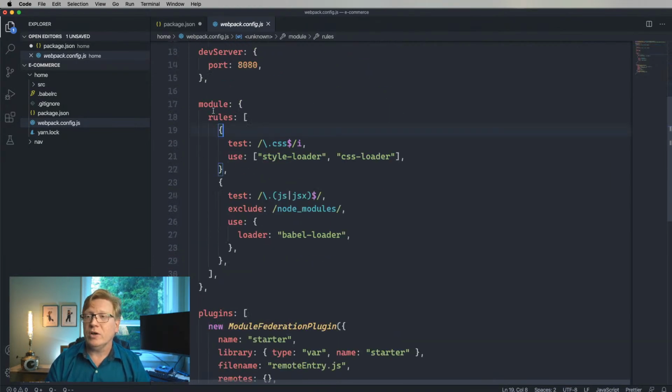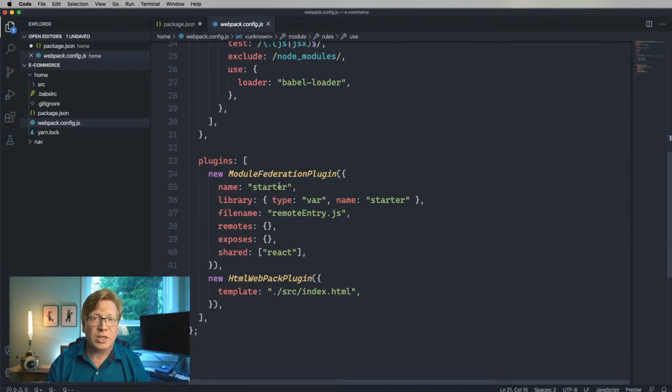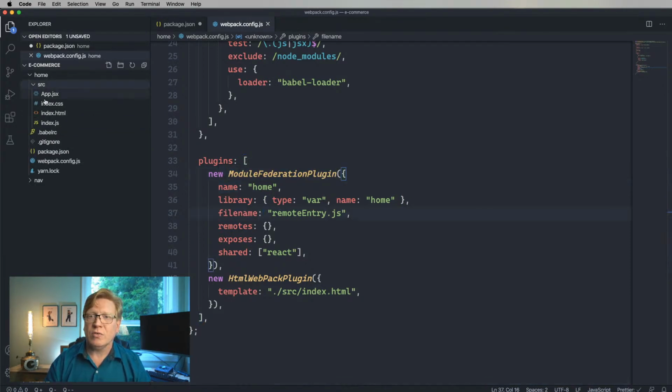All right, now back in our Webpack config, we've got our CSS loader and our style loader. And then we've got the Babel loader that's going to manage our JS. And then we've got our module federation plugin. We'll get into more detail here, but for the moment, let's just change it to home. Let's name our app. And let's take a look over in our app.